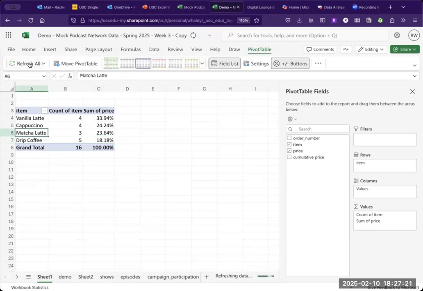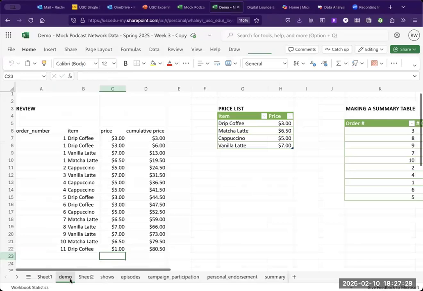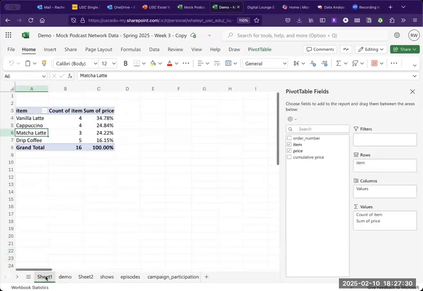But if I come down to my pivot table, I hit refresh, I see it changed to 16. That changed all my other percentages. So even though I came over to this sheet and I made my edit, my pivot table actually didn't reflect that edit. That can be a little annoying. So you have to remember to hit refresh.